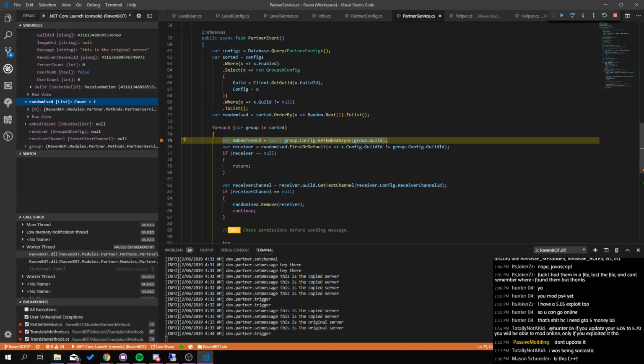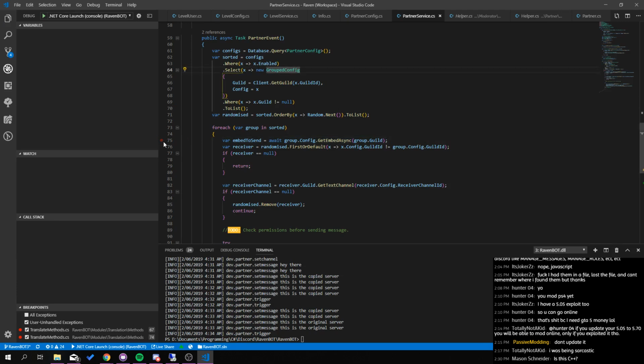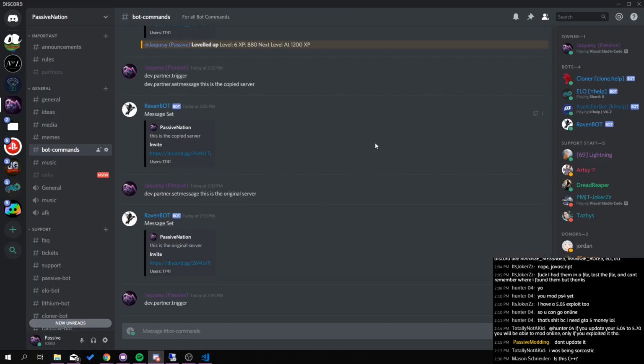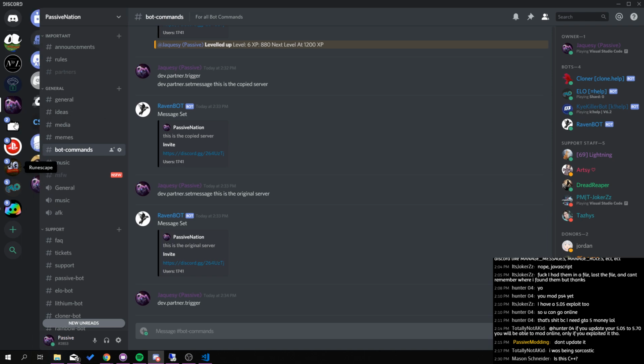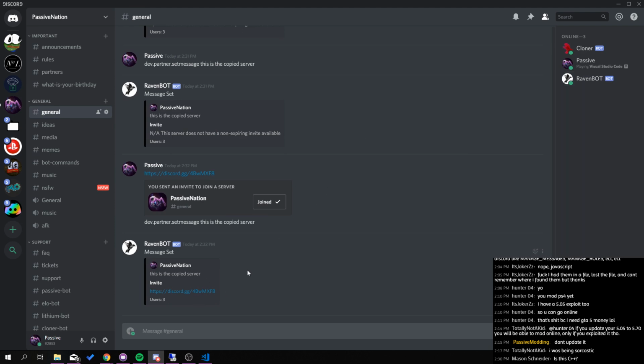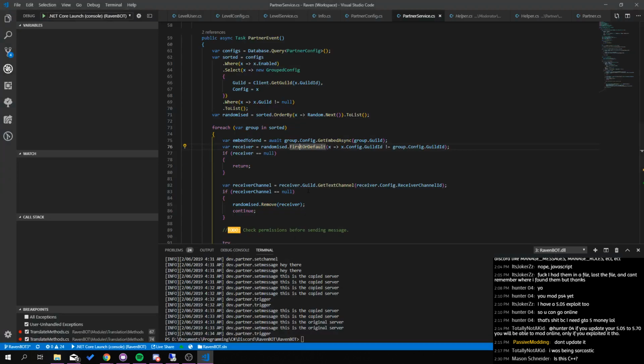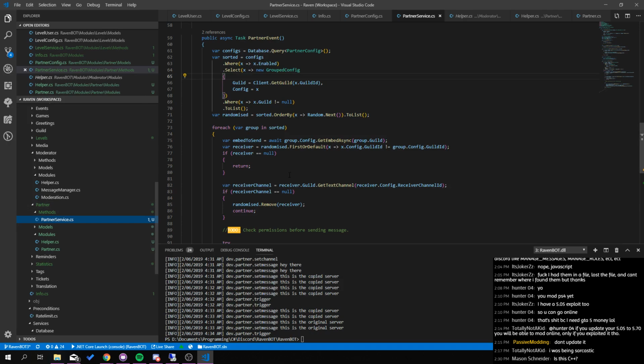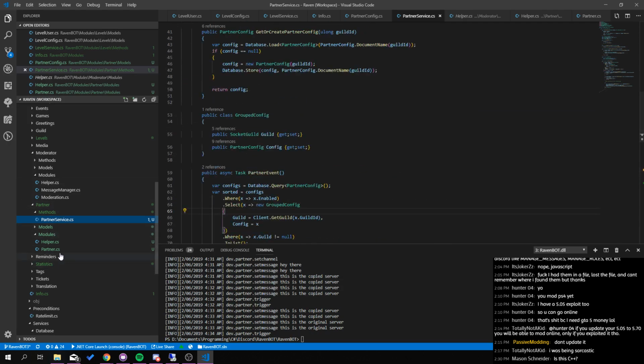Client.getGuild x.guild ID where the guild is not null. Okay then. RavenBOT is in that server, yeah. Well, obviously it is. It was replying to the commands. I'm not sure. Let's go back to the partner. Where is it? Partner service. I'm already in it. I'm an idiot.